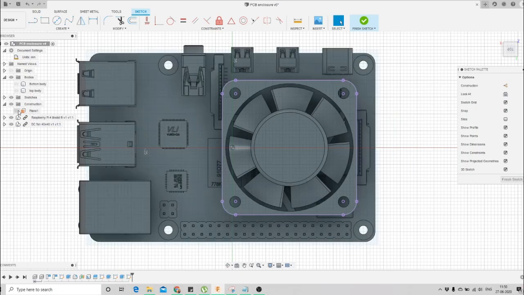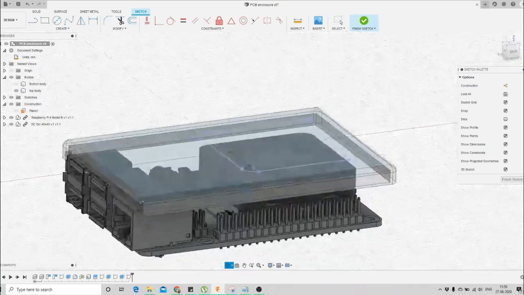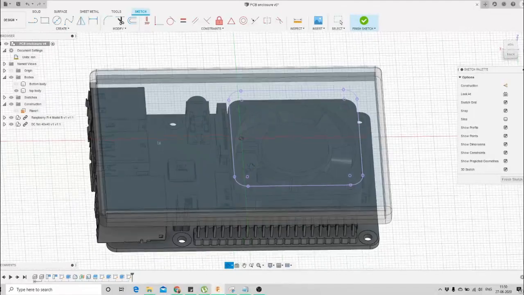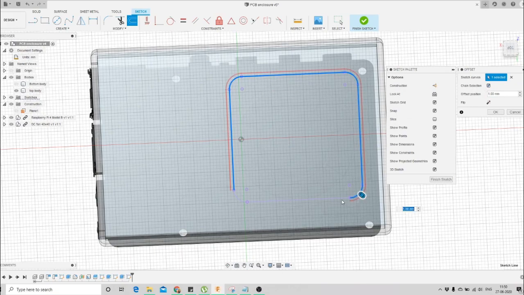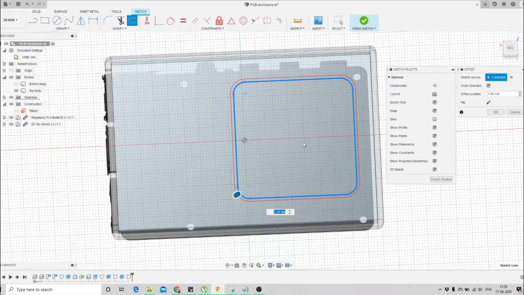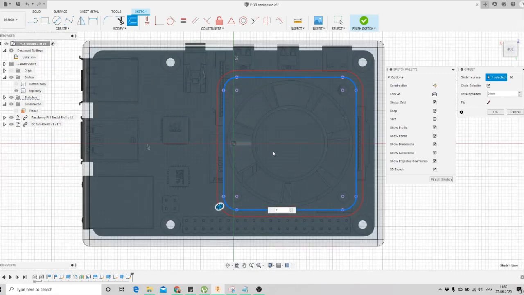And we'll press OK, and we'll turn on the body. So here you can see we have projected the fan profile on the top of the body. Now I will make an offset of this fan profile. We'll select all the edges by 1 mm. Let's say I want to make it -2 mm. You see from the top here you can see that.